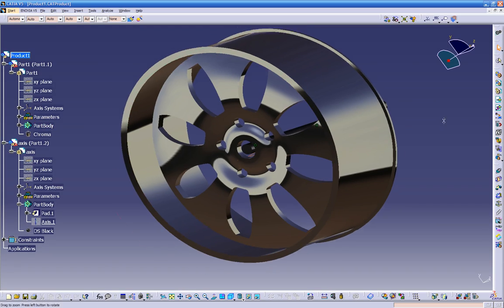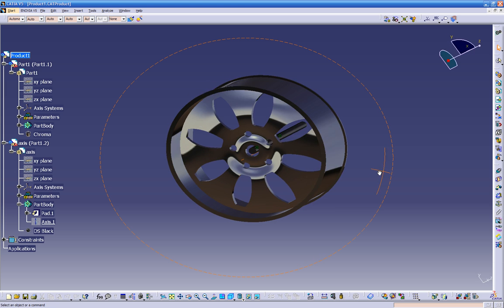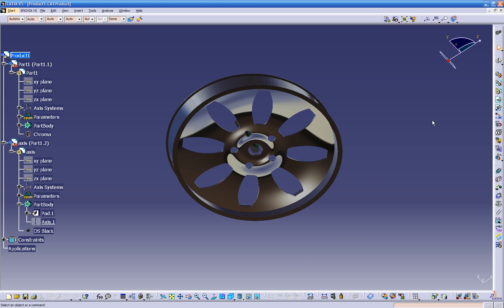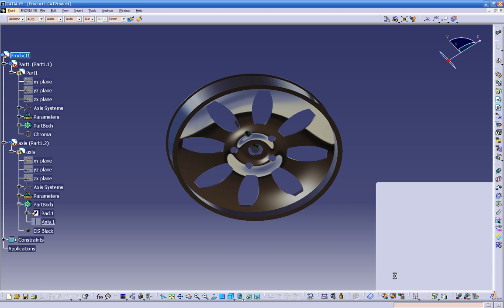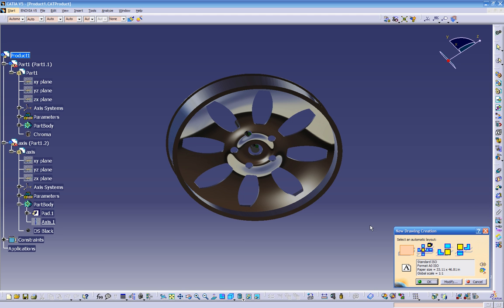Let's switch now to a new category. Let's create some drawings. So let's go to our icons and click on drafting. Now it's asking us how we'd like to insert the part. It's got a couple of options: bottom, front, right, or if you want, you can just insert the empty sheet of paper.